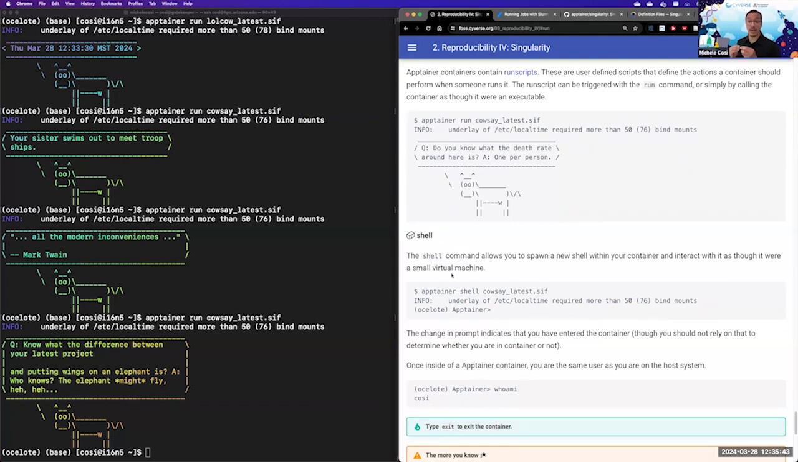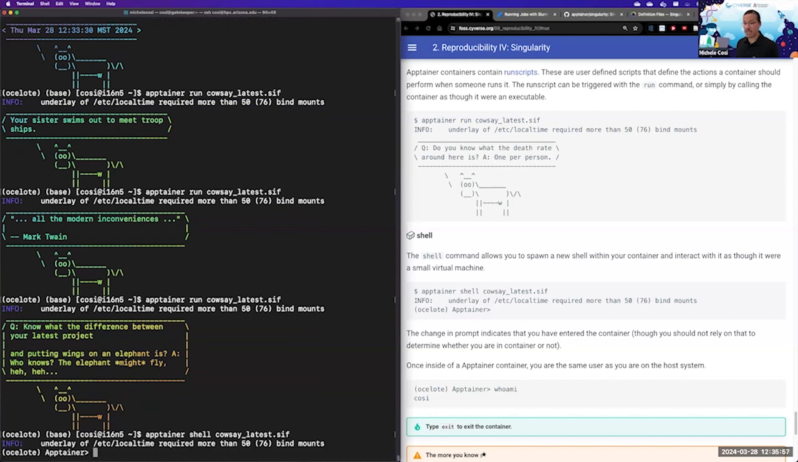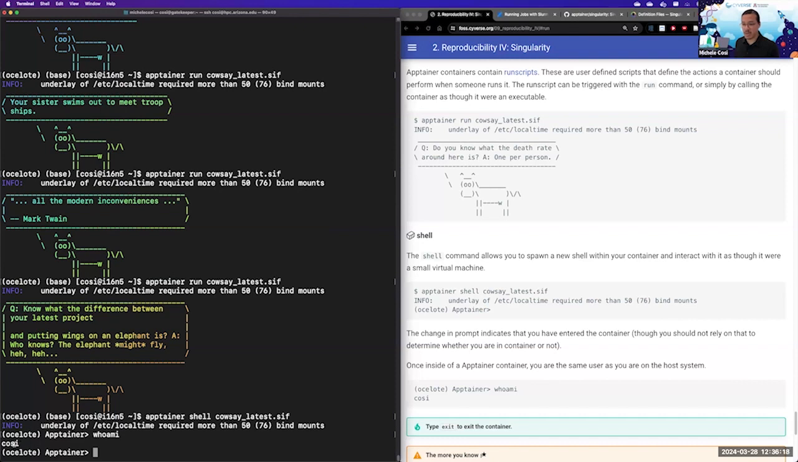You can get a hold of the shell within that specific container, and that is done through the shell command. So if you were to do apptainer shell cowsay latest, all of a sudden you have a change in the prompt. Although you shouldn't just say, oh, I'm inside a specific container through the change in prompt, you are now inside that specific container. Type in whoami, and I am still Cozy, and that is incredibly important.